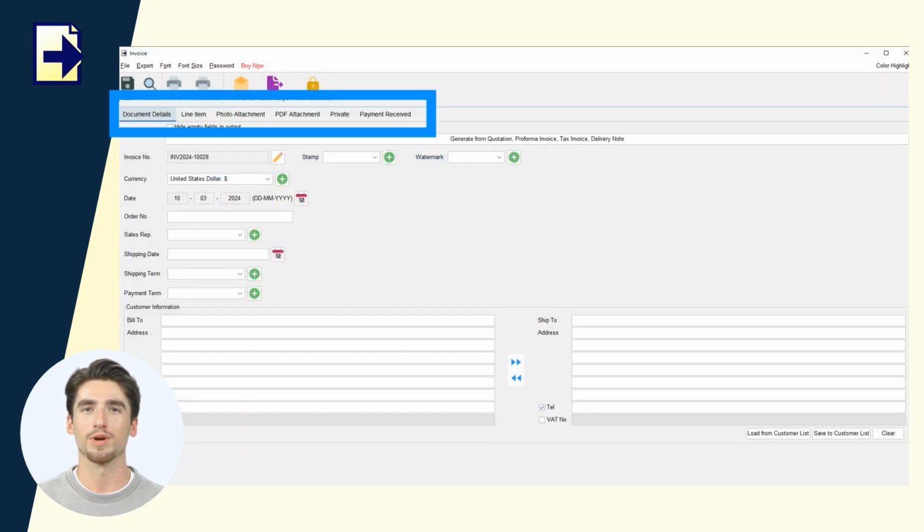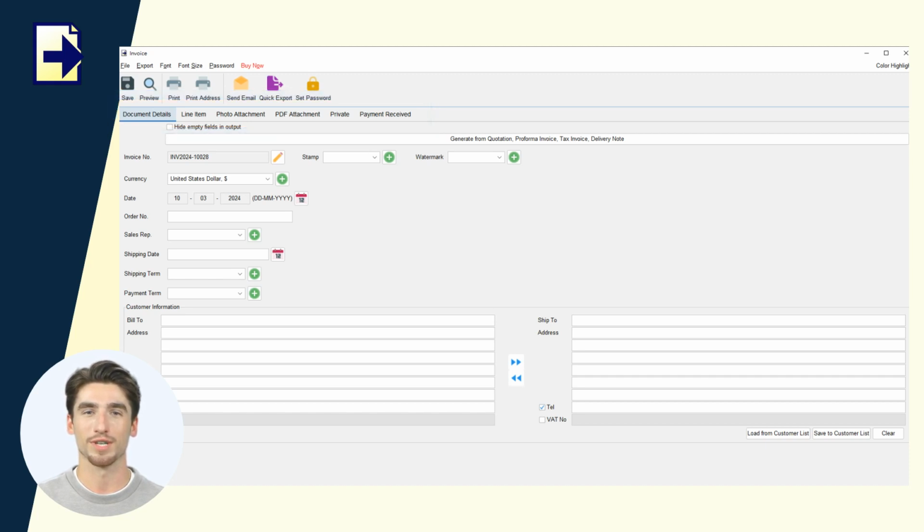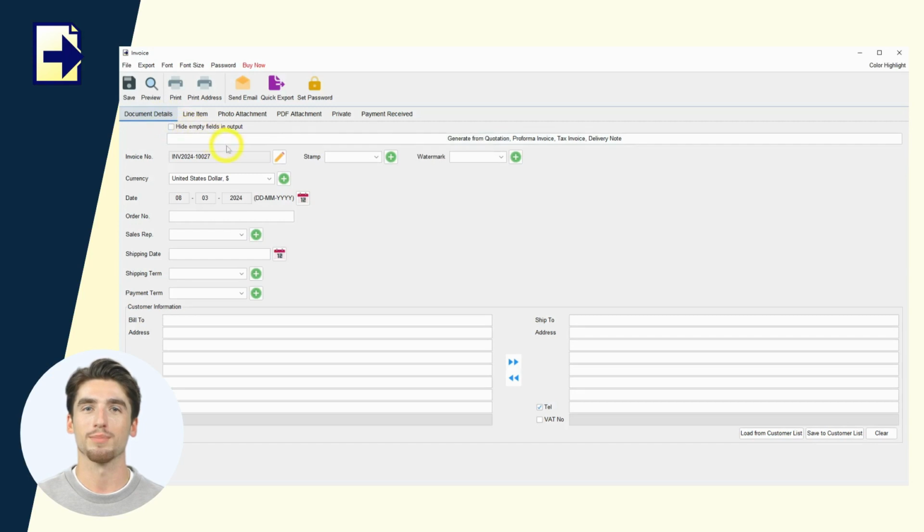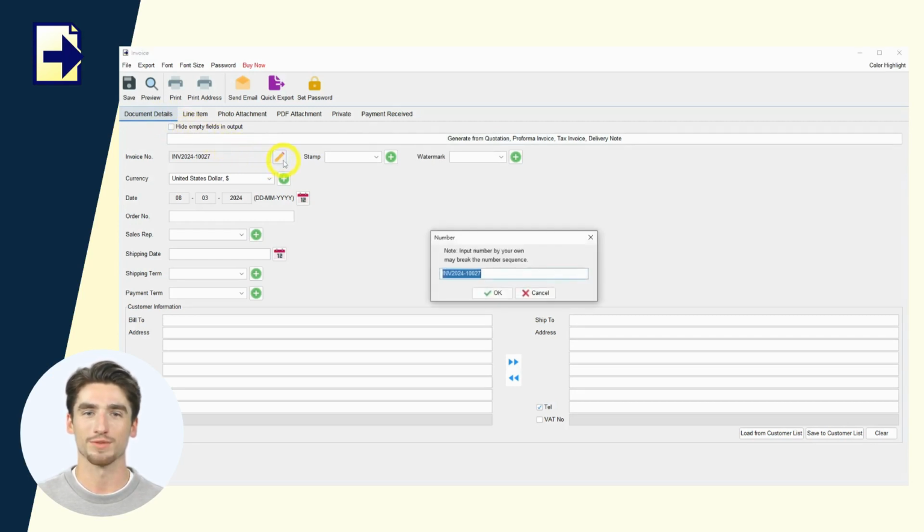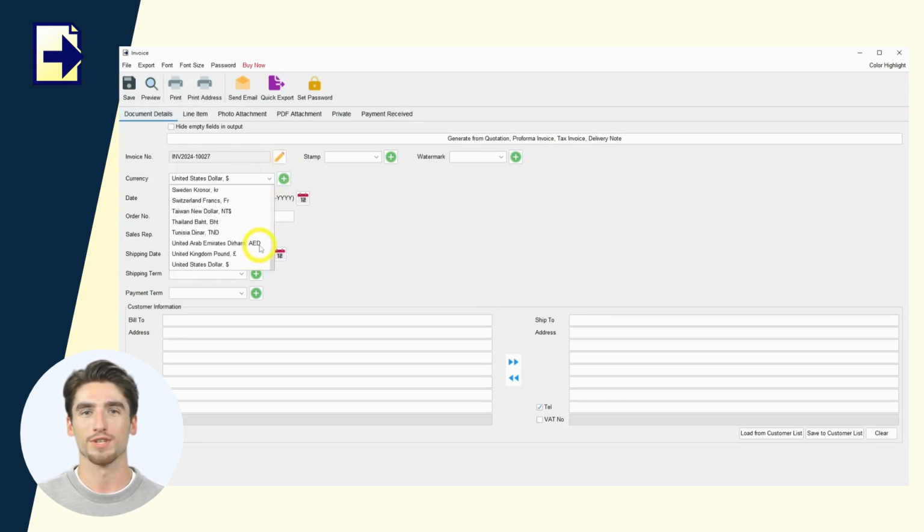The document window has several tabs. The first, Document Details, lets you enter basic info like document number, currency, date, payment and shipping terms, and customer details. The document number is auto-generated from a sequence in Settings, but can be changed if needed. Fill in the necessary fields as required.